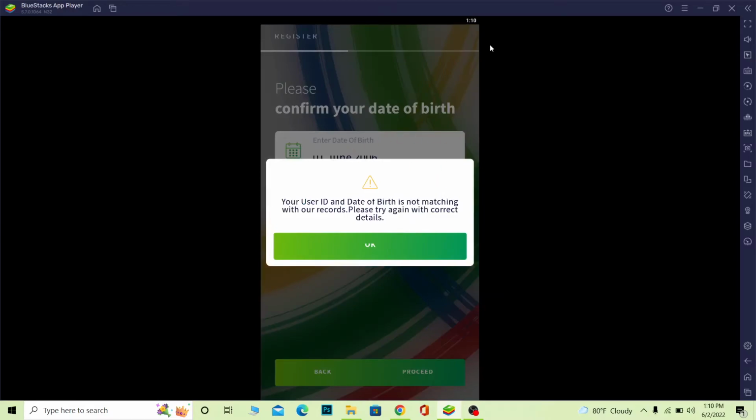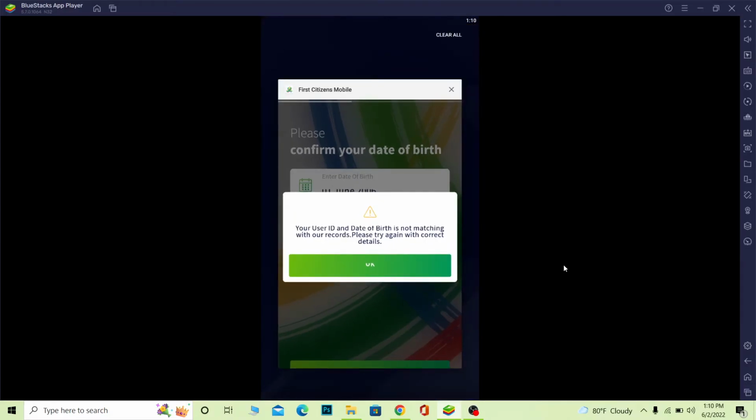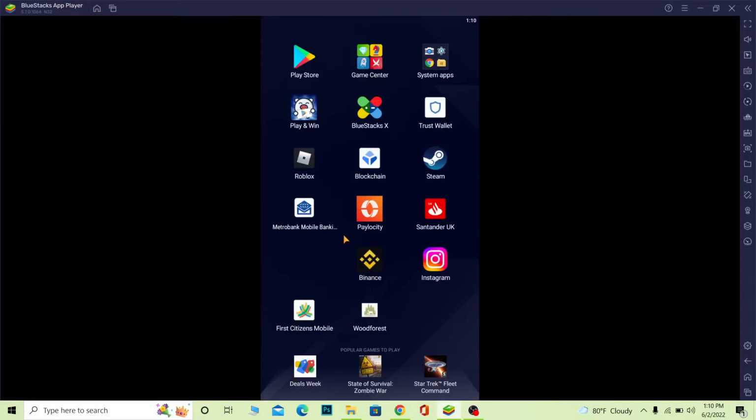And after providing all the information, you should be registered for First Citizen's bank account using the mobile banking app of First Citizen Bank. So yeah, that's basically how you guys can use First Citizen's mobile banking app in order to create yourself an account.